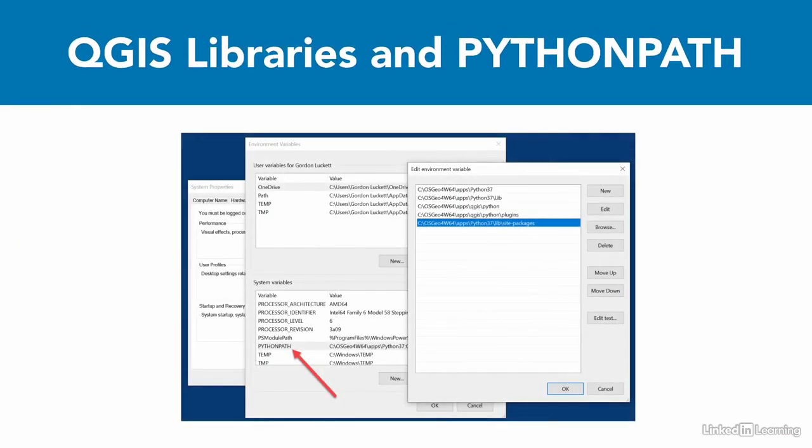Now, how do I use Python with QGIS? Well, here's a little gotcha, and I want to talk about this right now. When you first install QGIS, you may want to check this out. This is in your system properties, and it's called an environment variable. And it's a system variable that gets installed when you first install QGIS. It's the Python path.